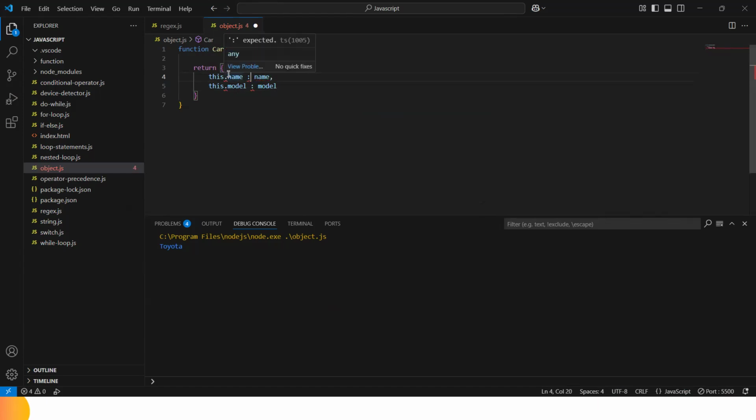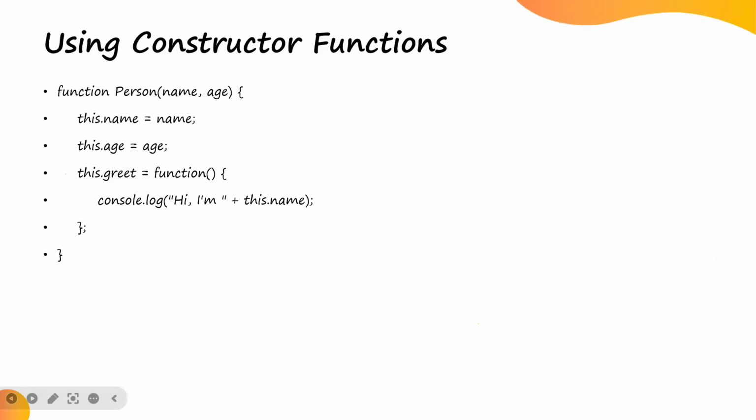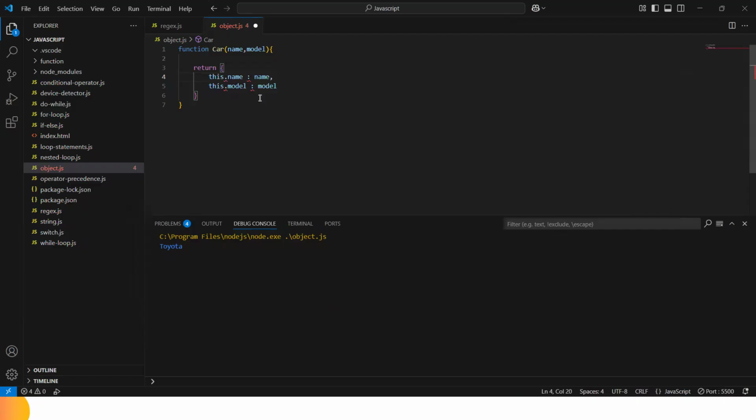Sorry, I'm sorry about that. It's not returning anything, it's a mistake. This is wrong. It's just this.name, this.model, and so on. So it will say this.name is equal to name. It's not returning an object, but what it's doing here is creating this.